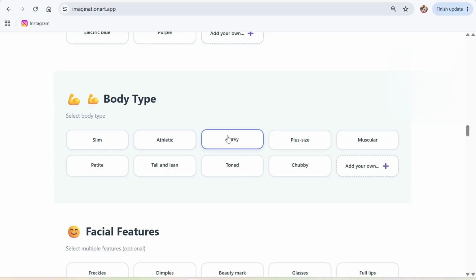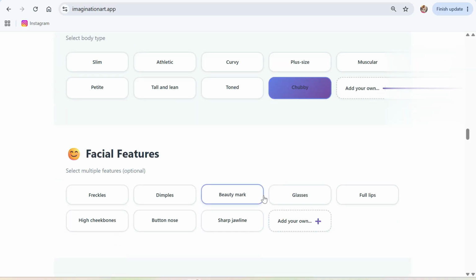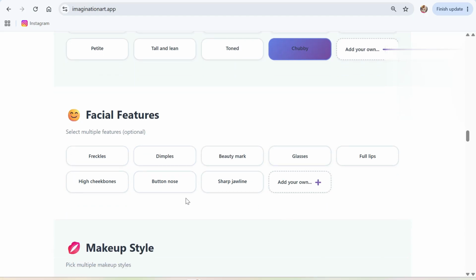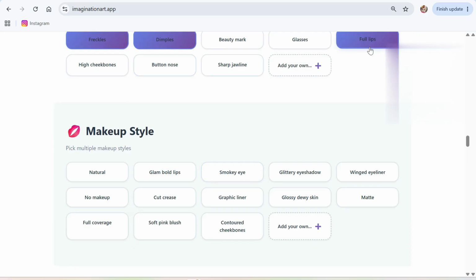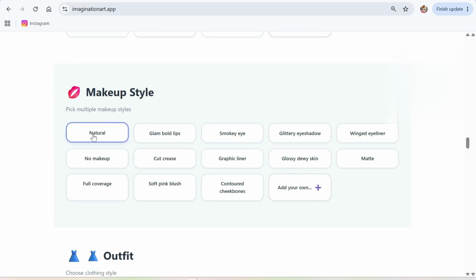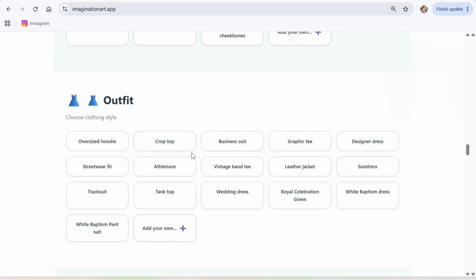Body type. With the body type, you can pick any of them. I'm going to do chubby because I don't want to do curvy, because if I do curvy, AI is not going to do it because curvy has a sex appeal to it. So we don't want the character to look sexy at all. Makeup, it's a child, so we'll do just the natural makeup because you cannot add makeup to a child either.